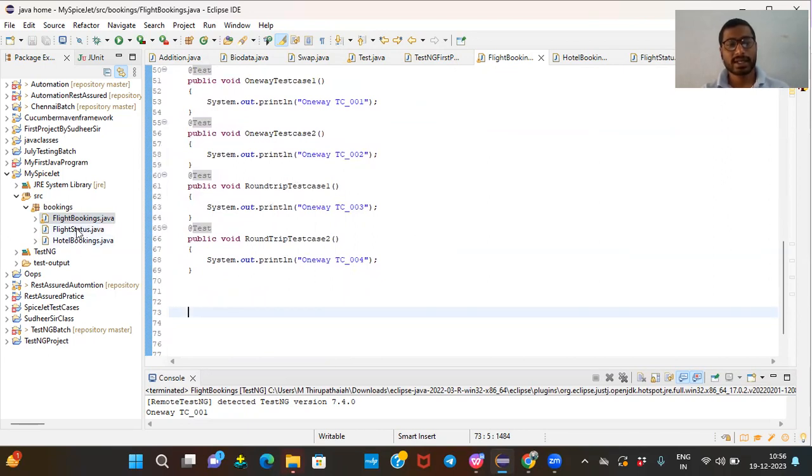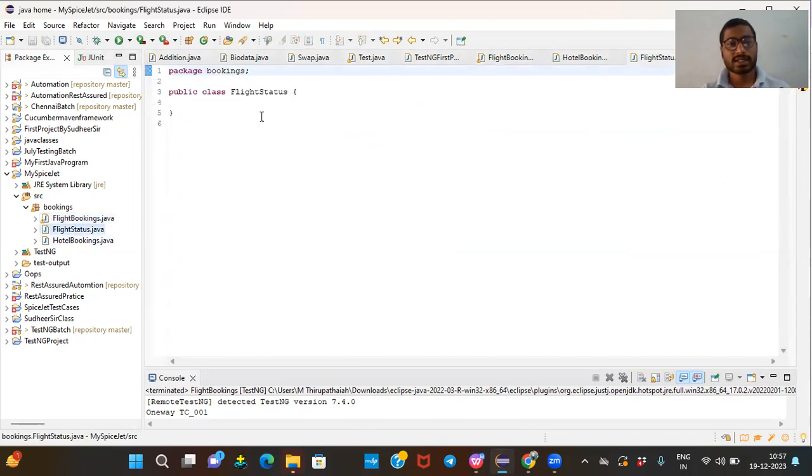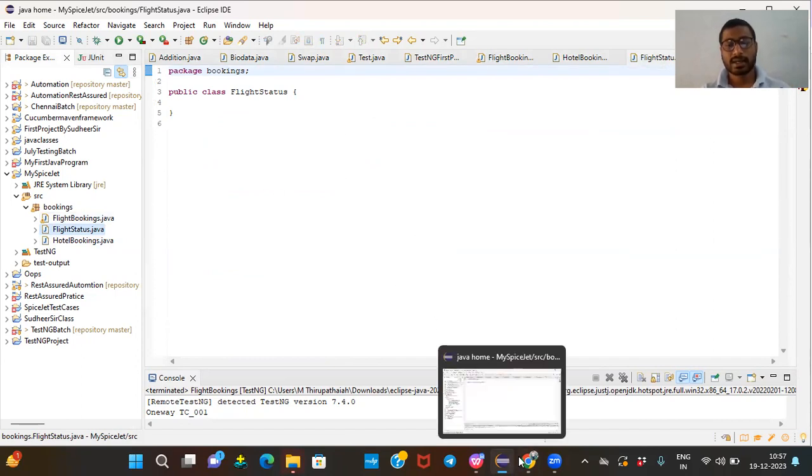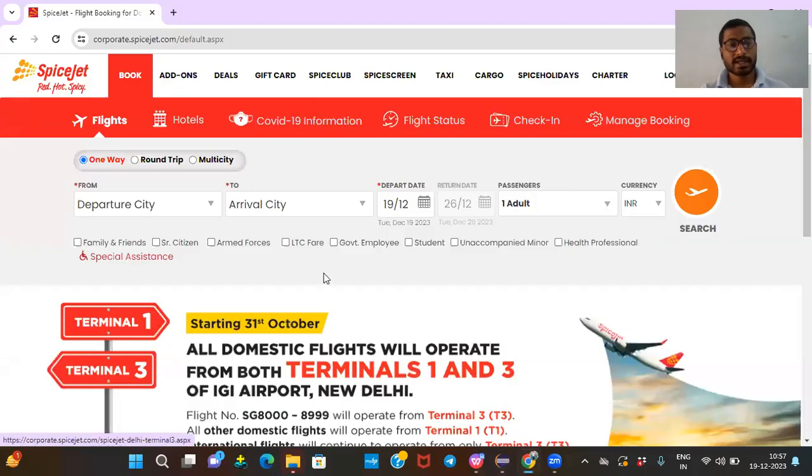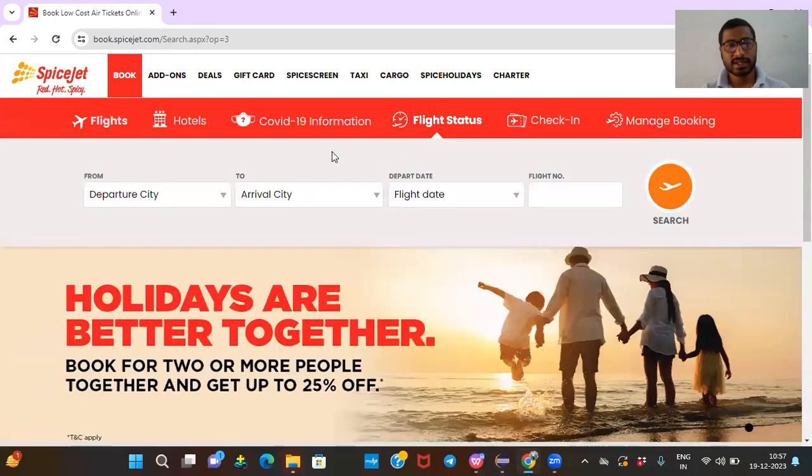Now go to the flight status. In this class, we don't have any test cases, right? So now I will create some test cases here. Go to our SpiceJet application. Flight status. This is flight status, right? So here we will create some more test cases with the help of this flight status. What we have: departure city, arrival city, flight date, and flight number. Like this we have. So we are going to create 4 test cases here.